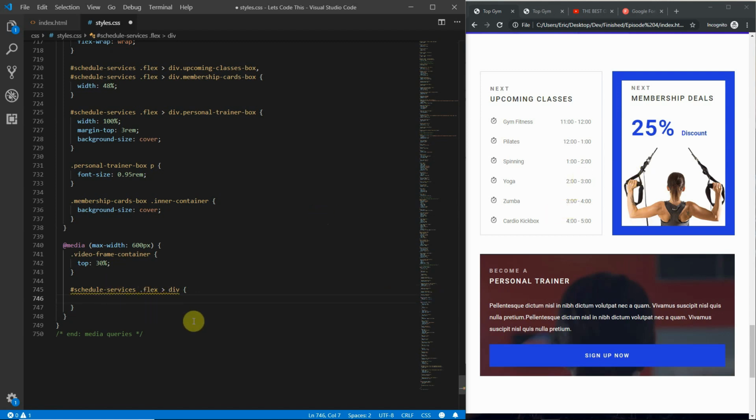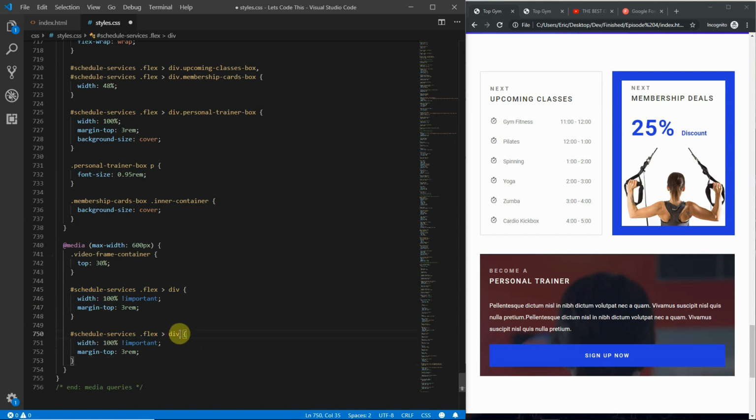And on this size of a screen we want to go with width 100%, and let's do it important so that it overrides these widths up here. So width 100% important, and then we'll do margin top 3 rem for all of them, and then let's just copy this, paste it below, and then we'll say dot flex greater than sign div, and then just the first child element, which is just this upcoming classes box, we're going to say margin top 0 so that we don't have extra spacing above that first collapsed box.